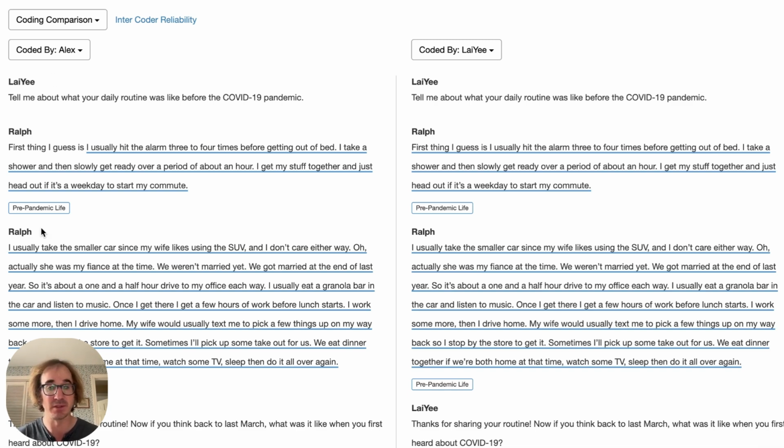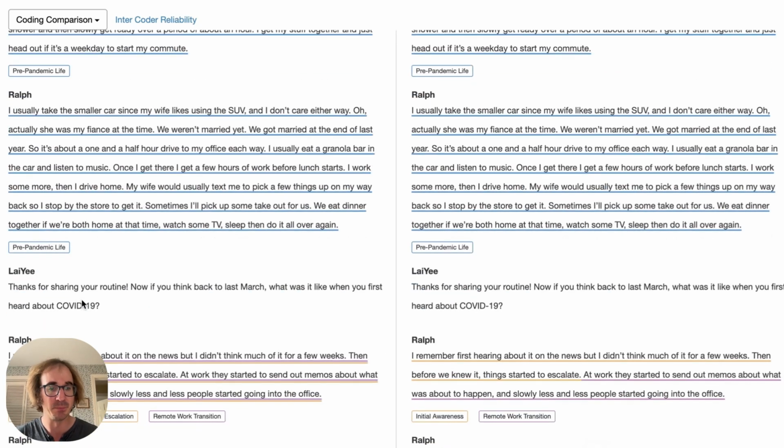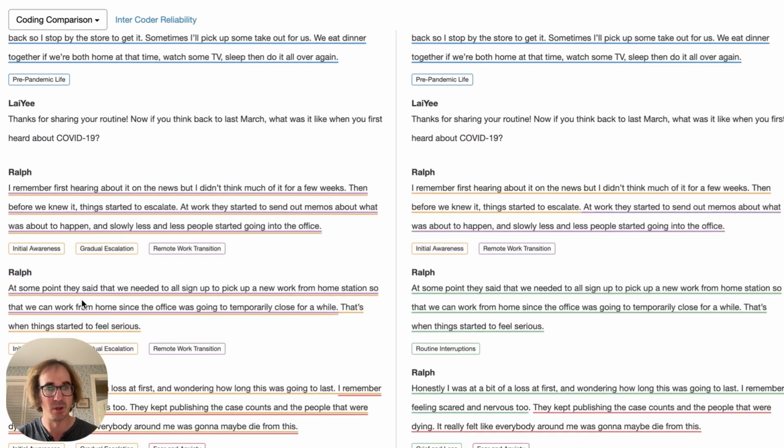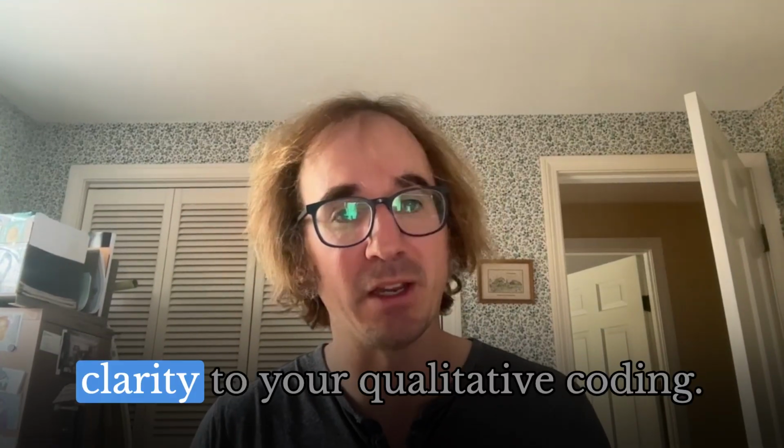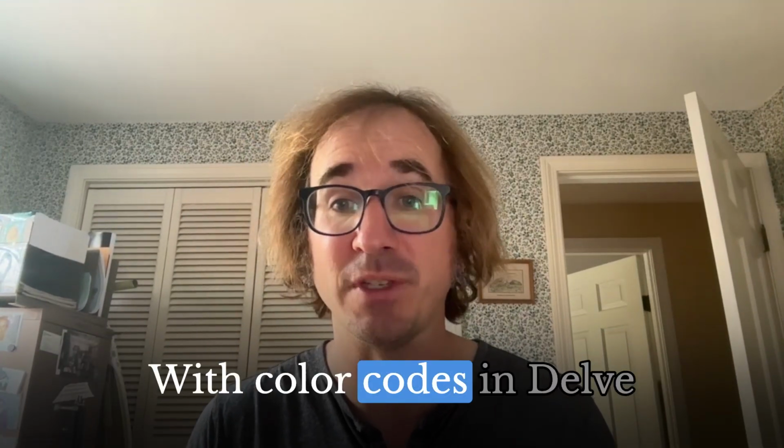The code colors allow you to compare at a glance whether two researchers generally agree or disagree on their coding choices. For example, you can see a fair amount of agreement with both sides coding this section with blue codes. But then, in this section, we can quickly see that there are some differences in the colors that have been applied. Now you're ready to bring visual clarity to your qualitative coding with color codes in Delve.